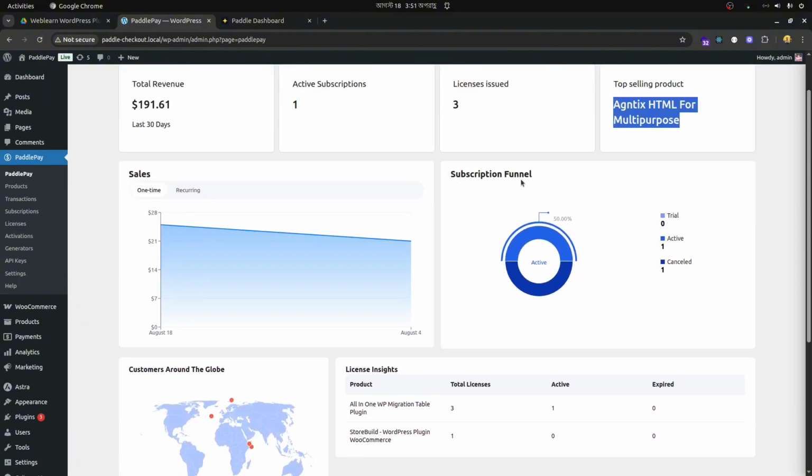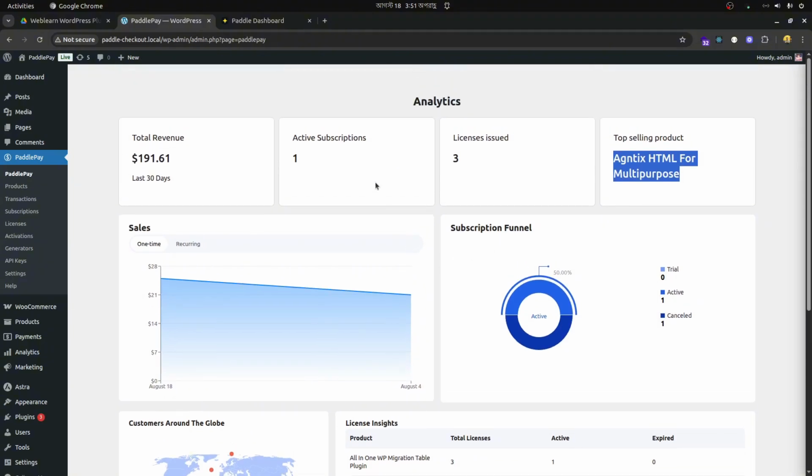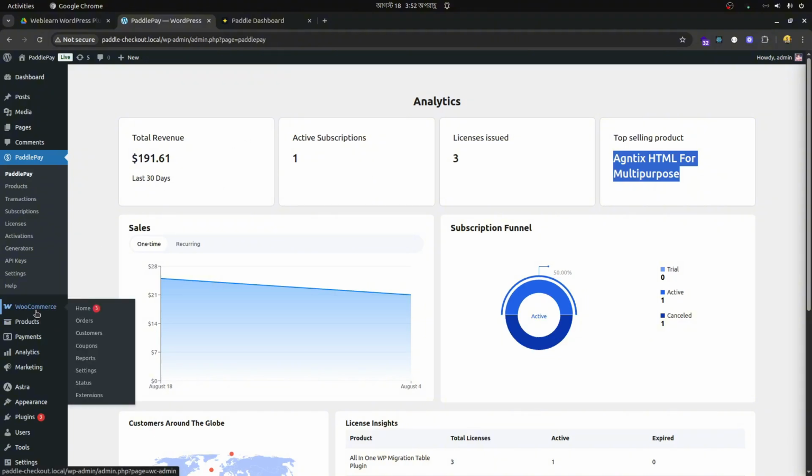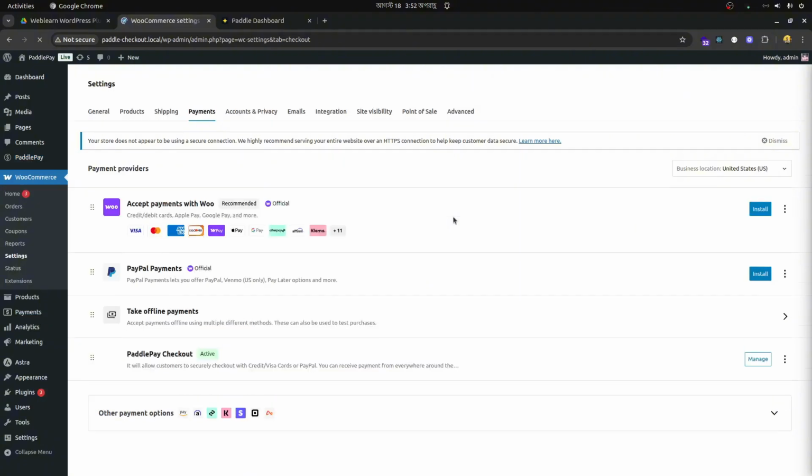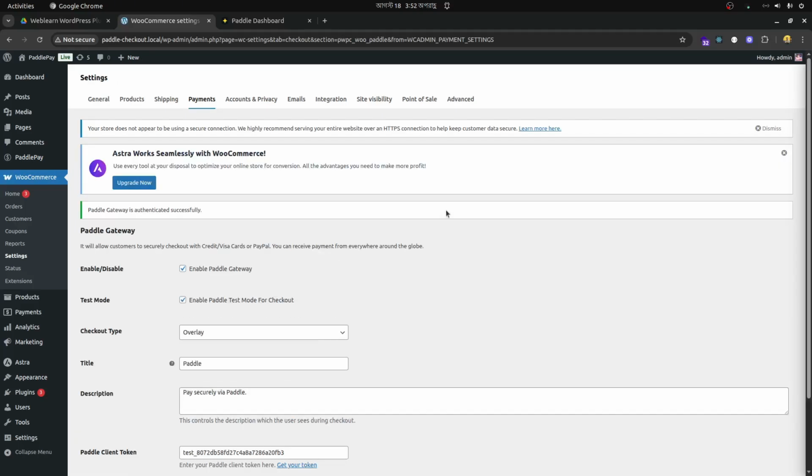And then you will have a subscription funnel where you can see active subscriptions, cancelled subscriptions, and then trial period. So let's see how we can connect our Paddle account to this PaddlePay plugin. We have to go to WooCommerce settings and then payments options. Here you will find our PaddlePay checkout, and then click the manage options.